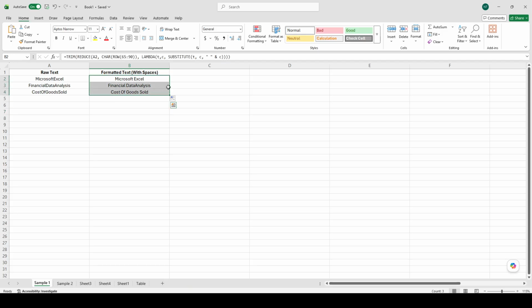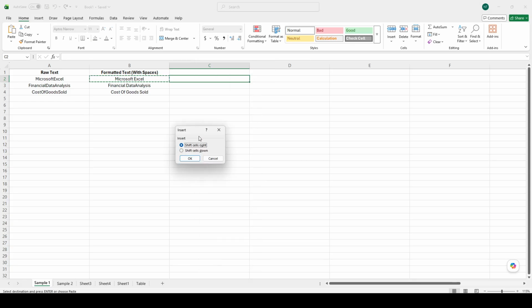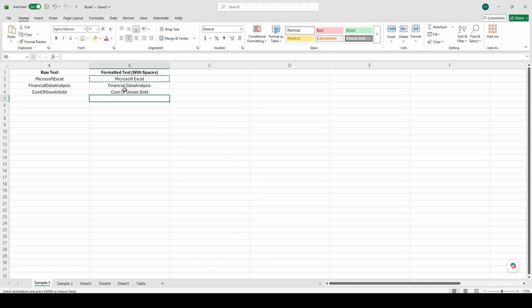After the formula has been filled down, click cell B2, press Ctrl+C to copy it, and then right-click where you want to paste the results. Choose Paste as Values. This step matters because it locks in the displayed text, rather than keeping the original formula. Once you paste as values, the output becomes stable, and you avoid recalculation issues if the source changes.